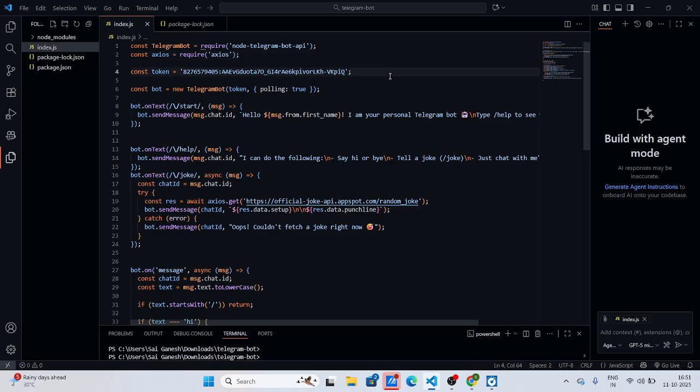This is a token that BotFather has given me. This token is very important, and if someone has this token, they can actually control your bot. So this token must be kept private and safe.